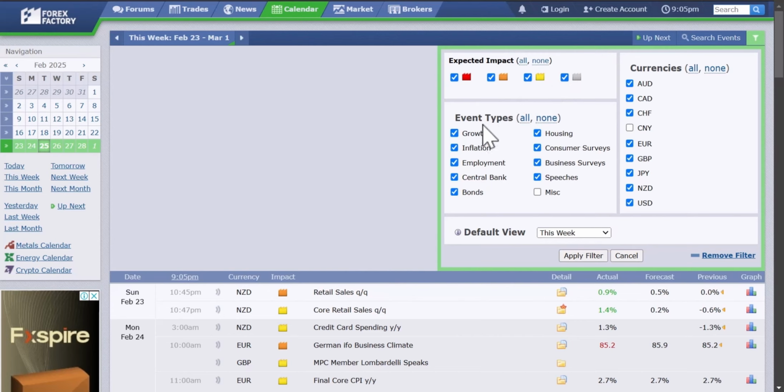And here you have to select the event type. So I'm interested in all of these except this. And the currency section, pick the currencies that you are interested in. So I'm interested in all these currencies except CNY. And the default view, leave it at weekly, then apply filter.